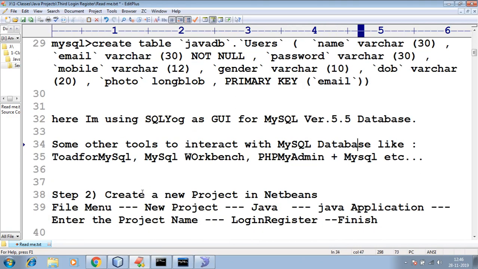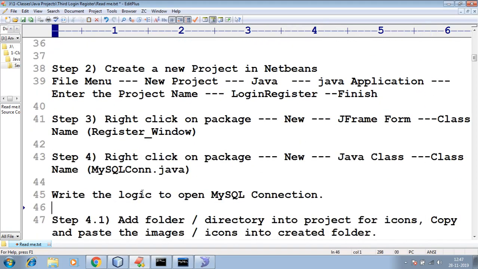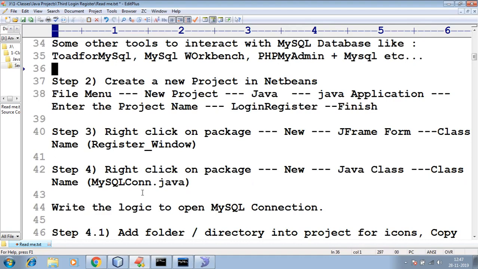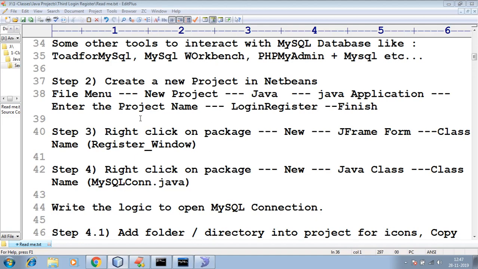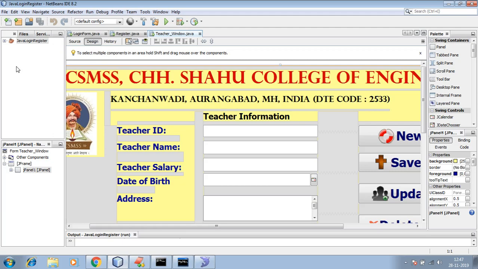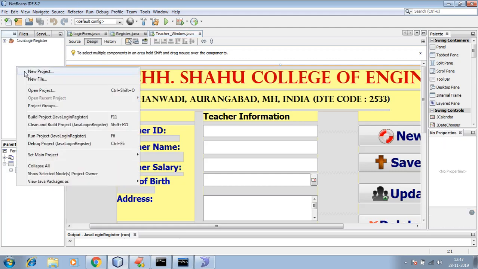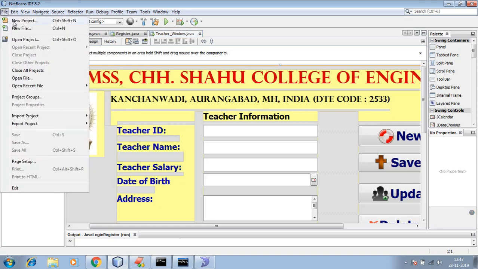You can use some other tools to interact with the MySQL database, like Toad for MySQL or MySQL Workbench or phpMyAdmin with MySQL. So let us proceed for creating the new project now. Let us proceed for creating a new project in your NetBeans IDE. So you have to proceed for these steps. Step 2. So right click, new project. Otherwise you can go for file menu, new project.